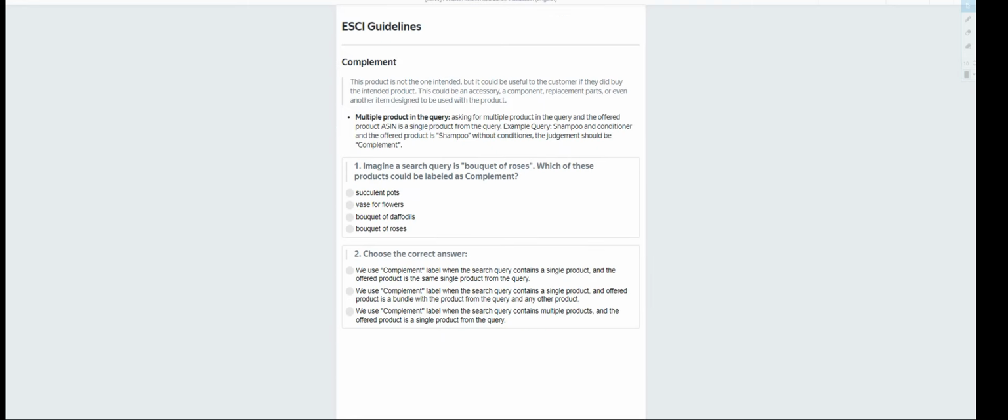Number four, complement. Complement is not the one intended, but it could be useful to the customer, like accessories. This is going to be self-explanatory. Imagine a query is a bouquet of roses. Which of these products could be labeled as a complement?